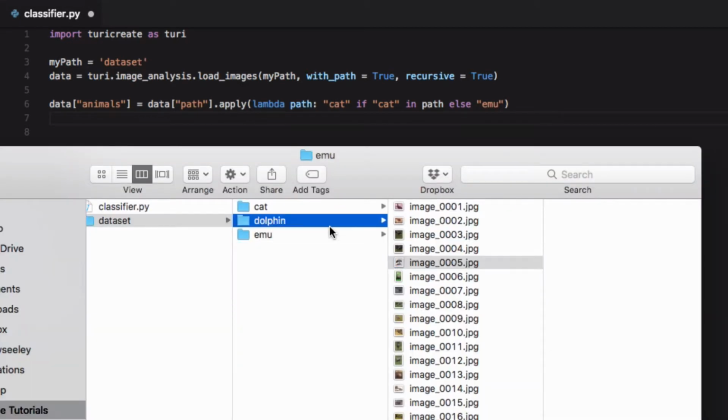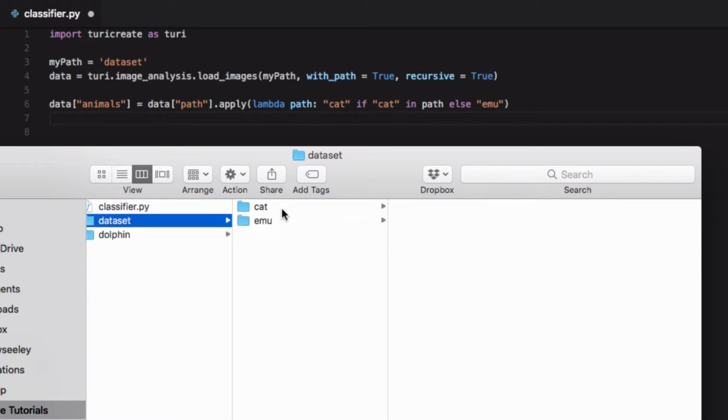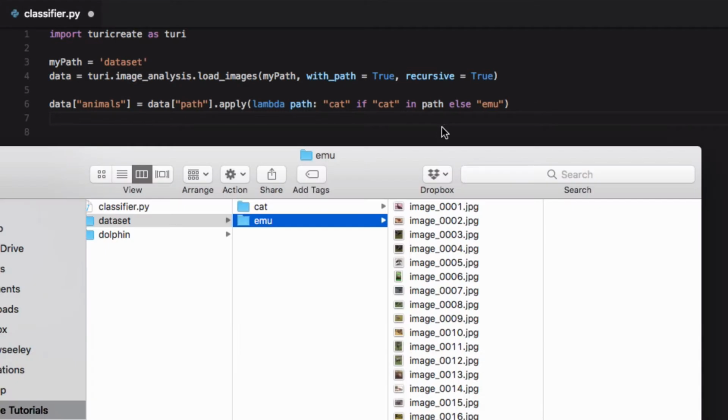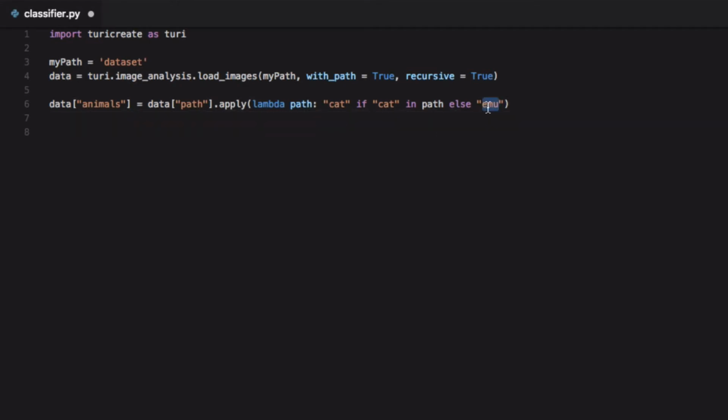So what I'll do here, I'll just move the dolphin folder out for now, so we only have cats and emu. So that way the dolphin doesn't accidentally get trained as an emu, as that's the default case.